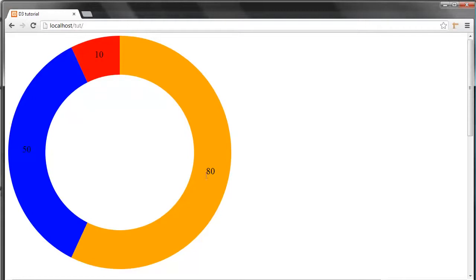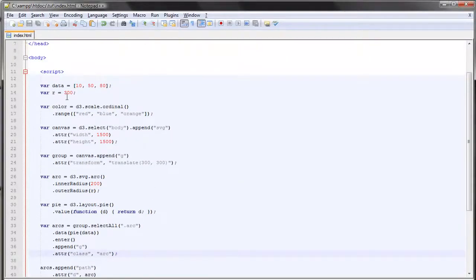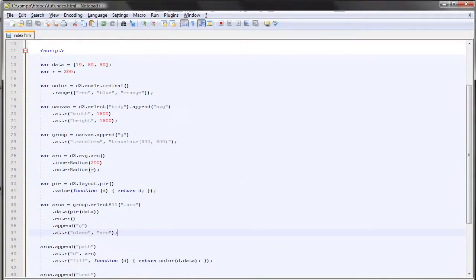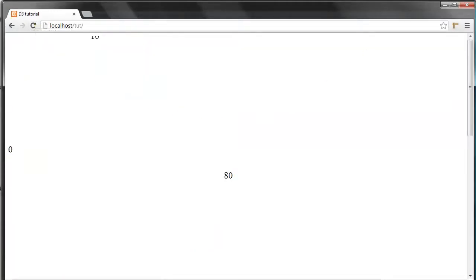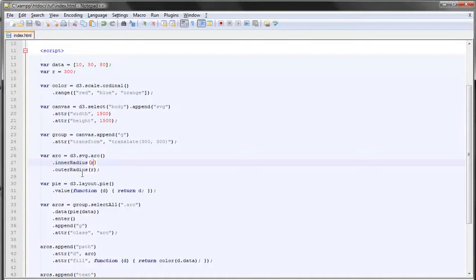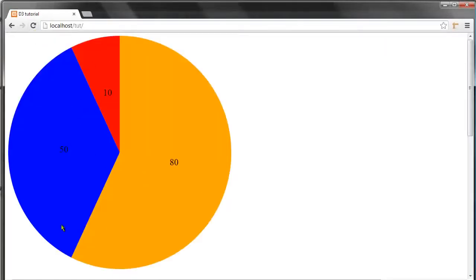And actually, to make this a pie chart, all we have to do is set the inner radius and the outer radius to the same. Let's save and refresh. No. Let's see, the inner, oh no, the inner radius must be 0. So let's refresh, and we have a pie chart.